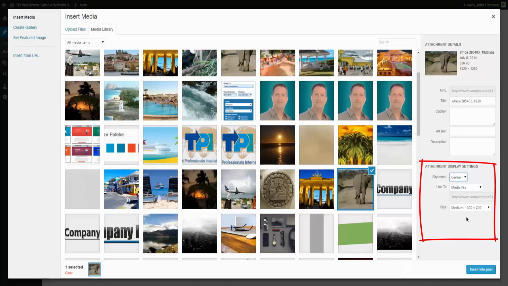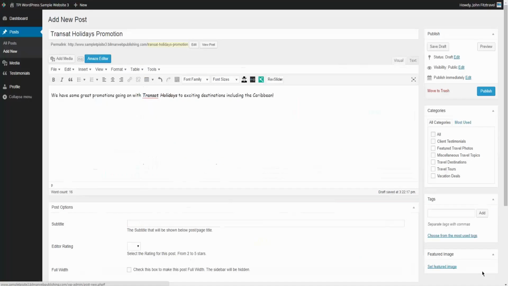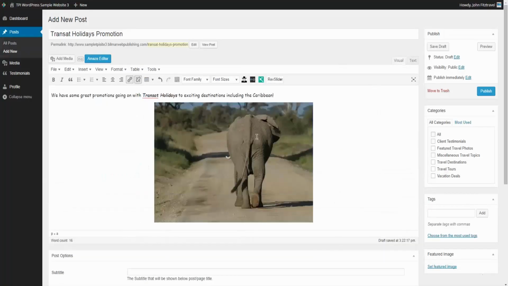Down here you have size. It defaulted to the medium, 300 by 200 pixels, but if you want the large or the full size, you have that option to choose. So in this case, I'm going to pick large, 600 by 399, and then once you're all done, you just insert into the post, and that's it. It inserts right into the post, and we're good to go.